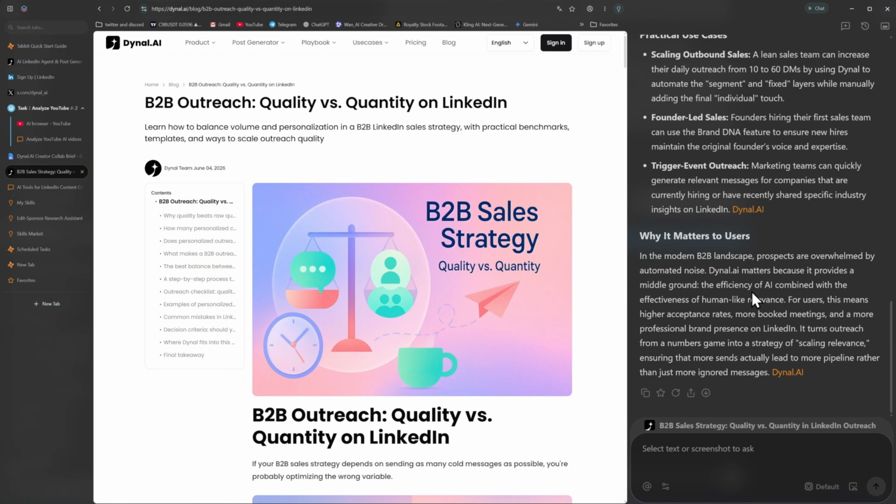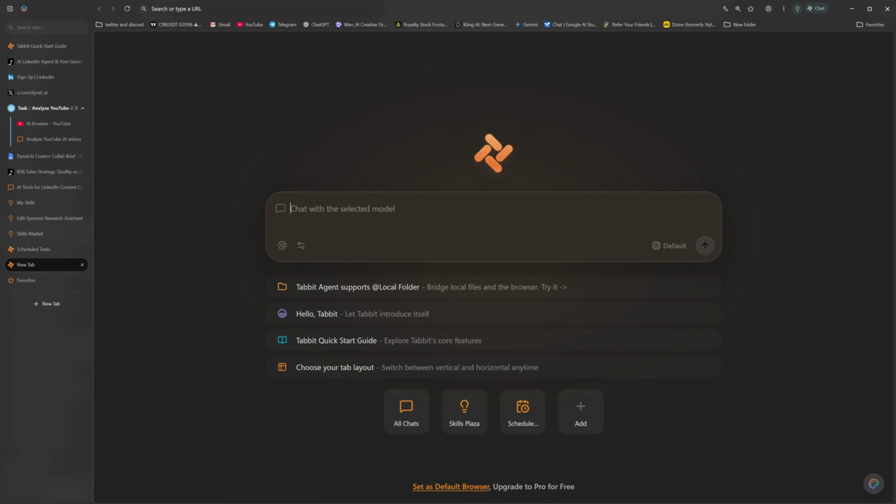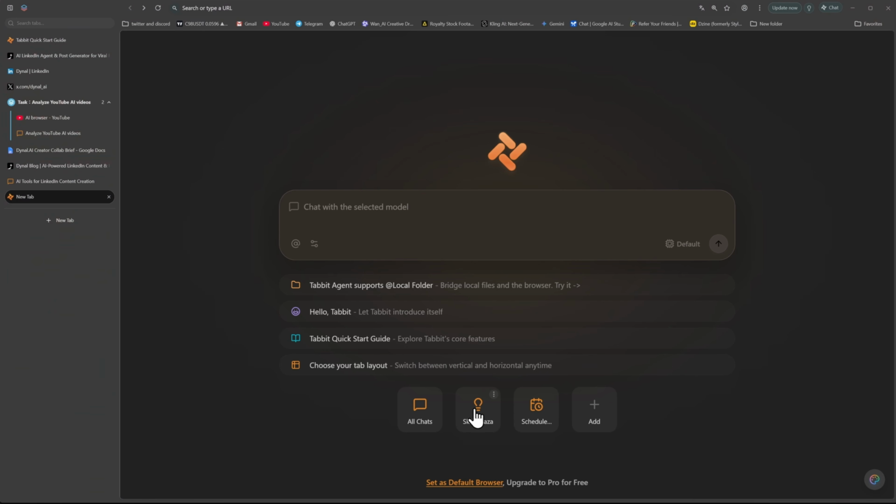Finally, I want to show you what I believe is one of the most powerful options in Tabbit, which is the Skills feature. Skills allow you to create reusable workflows for tasks you perform frequently. So instead of writing the same instructions over and over again, you can save them once and run them whenever you need them. At the bottom of the interface, we have the Skills Market option.